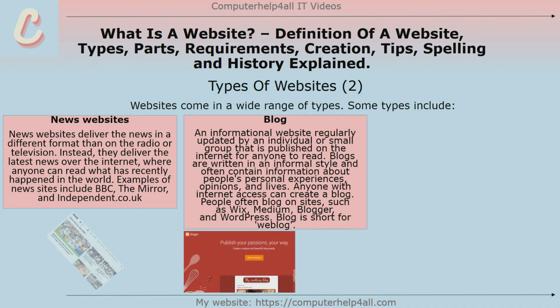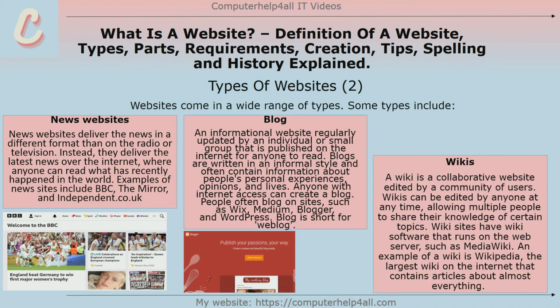Wikis. A wiki is a collaborative website edited by a community of users. Wikis can be edited by anyone at any time, allowing multiple people to share their knowledge of certain topics. Wiki sites have wiki software that runs on the web server, such as MediaWiki. An example of a wiki is Wikipedia, the largest wiki on the internet that contains articles about almost everything.